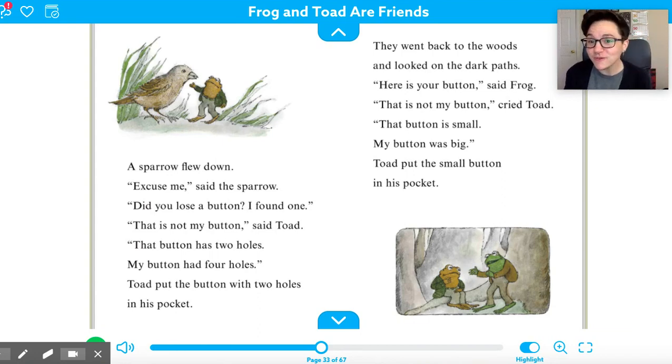Okay, Kipsters, we found another answer. What is the problem with this button? Yeah, it only has 2 holes. So right now on your chart, you're going to write 2 holes under problem. And what did his button look like? What did he tell Sparrow? He said, "My button had 4 holes." So go ahead and write that on your chart.